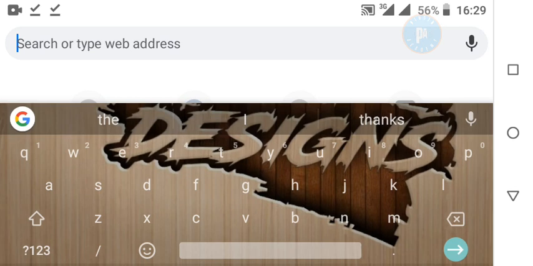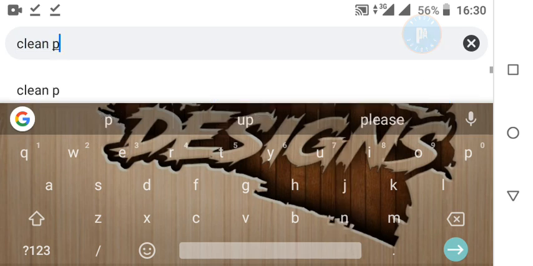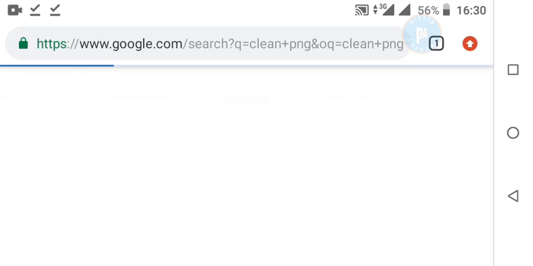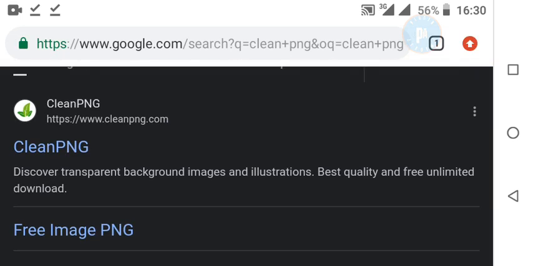Now what do you want to search? We want to find small images that we want to use. What you will search on Google, you just type anything you know you want to type. Just search clean. I want to go to what you call clean PNG. If you search this one, clean PNG is a website where they put images, images that have no background at all. So go to clean PNG.